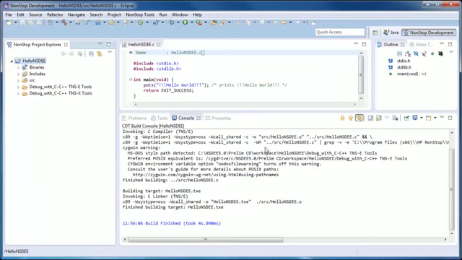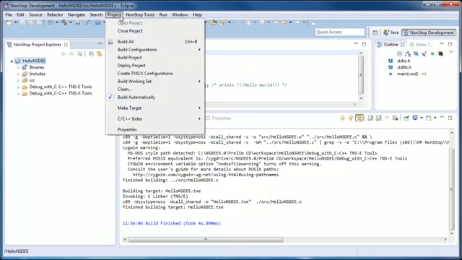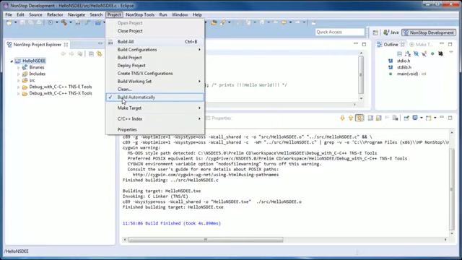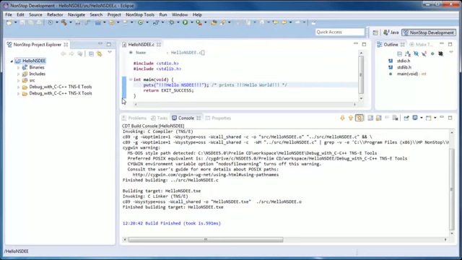Let's also have a look at some of the other build options that NSDE provides. You have the build all option, which lets you build all the projects that are in your present workspace. And then you have the build automatically option. This option will enable you to automatically build your project every time you make a change. If you wish that the build automatically option is available for all the projects in the workspace, then the right place to enable this would be in the workspace preferences page.